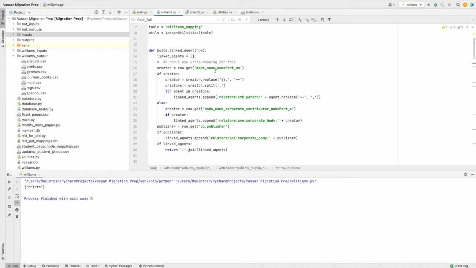So what this does is this gets the mod's name part multi-string for the creator, and if the creator exists, we're going to replace escaped commas with a couple of tildes, because we're assuming that no right person would ever put that in their code.